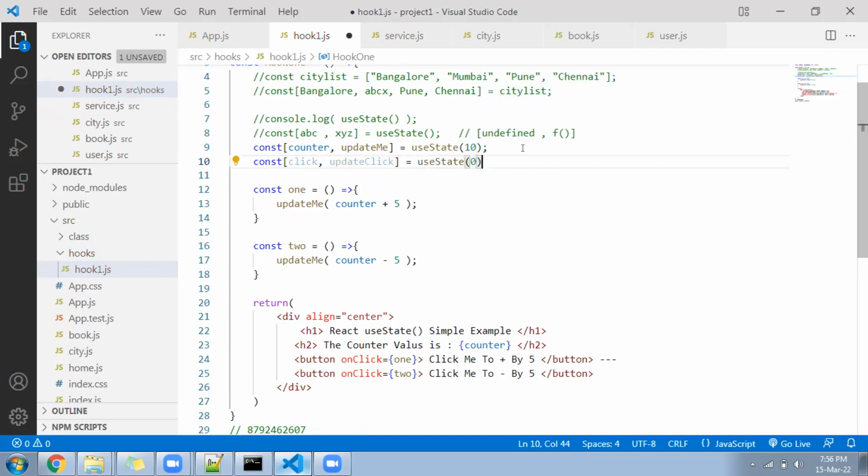So by default, click is how many times? 0 times. If the user clicks on the first button, increase by 1. Again click, increase by 1. Again click, increase by 1. If the user clicks on the minus button, then also increase by 1. Wherever the user clicks, the number of clicks will keep increasing. So first create a variable, the click variable.